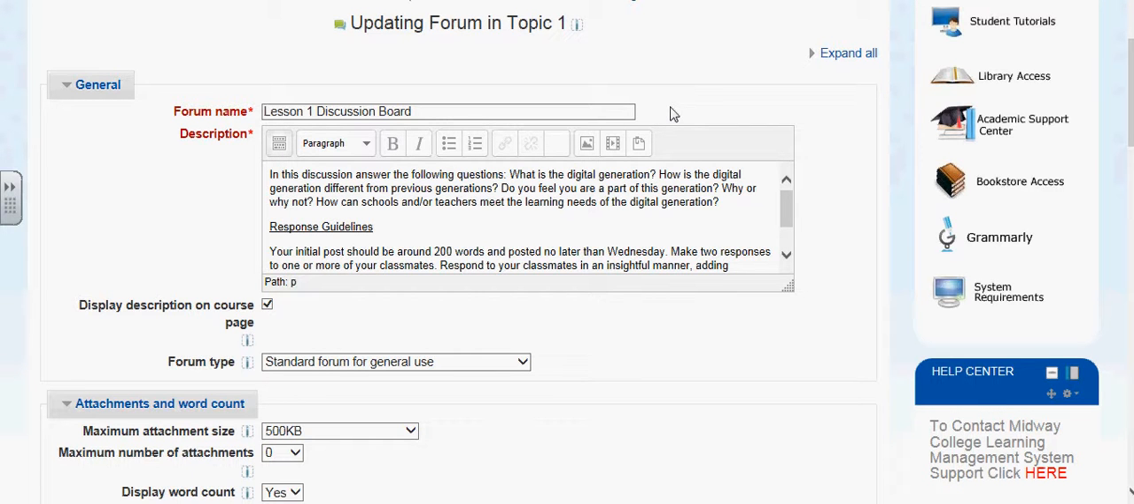This video will provide an overview of the settings for the forum activity. Once you have created the forum, you will be directed to the settings page. You will enter a name for your forum here, and then in the description box, you can enter the text that you would like to appear to the students.